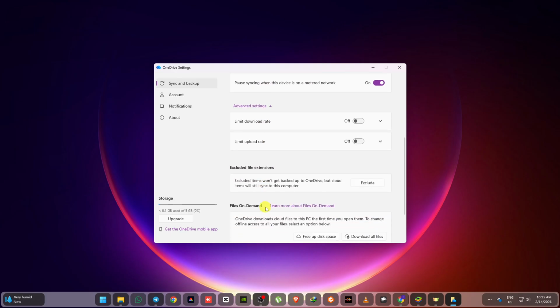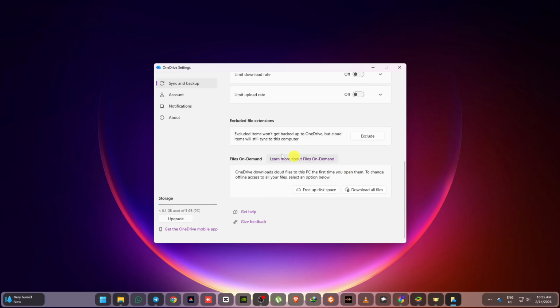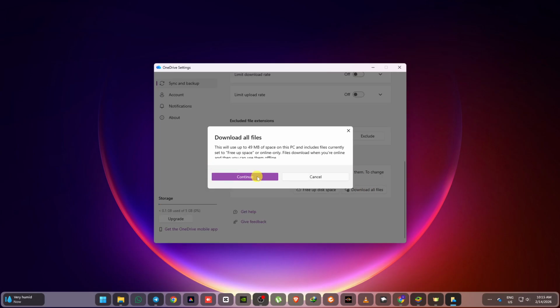Scroll down to the Files On-Demand section and choose Download all files. This action tells OneDrive to fetch local copies of everything it tracks on your PC. It's a reliable way to rebuild the local file cache and correct availability status indicators across your folders. When prompted, click Continue to confirm.